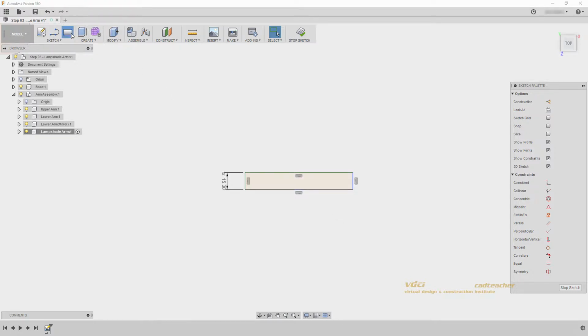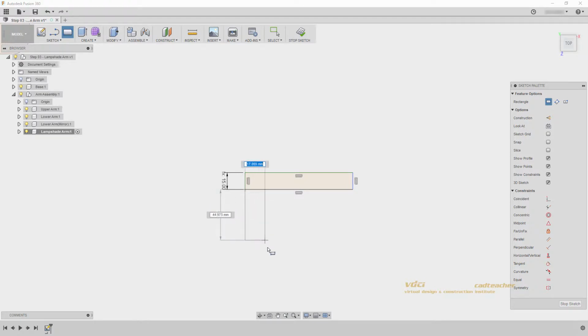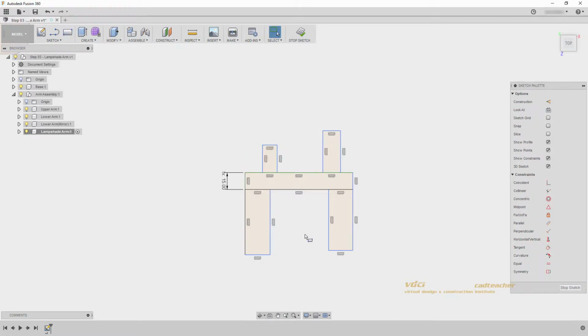I'll go back to Rectangle. Select here, here, here, and here. I'm not worried about the sizes. I will constrain and dimension them now. First, let's go collinear, and I'll select here and here, and here and here. Let's continue with our dimensions.